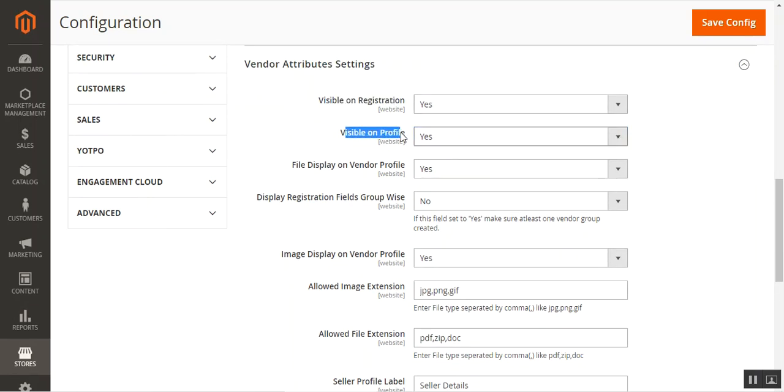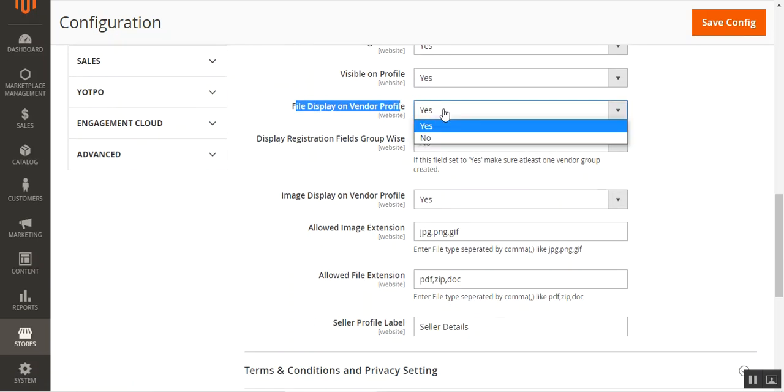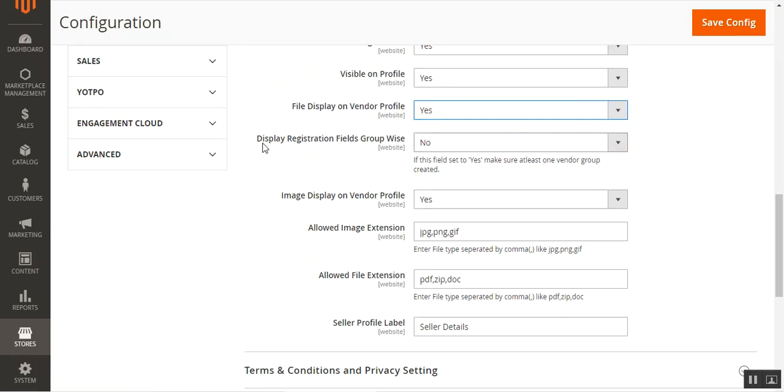If you want to display the creative registration or the custom registration fields on the seller profile as well, then you'll have to choose this option as a yes. Then if you want to display the files on the vendor profile, you'll have to choose this option as a yes or a no as required. Then we have the display registration fields group wise. You can select this option as a yes or a no. So display registration fields according to group wise.